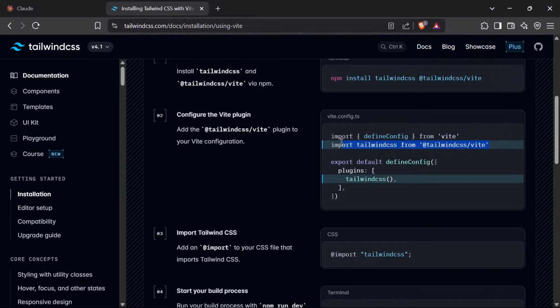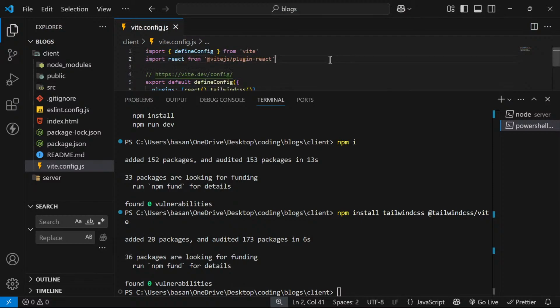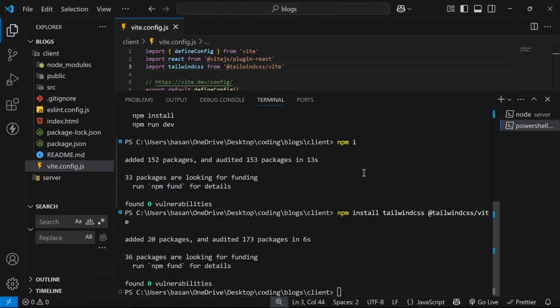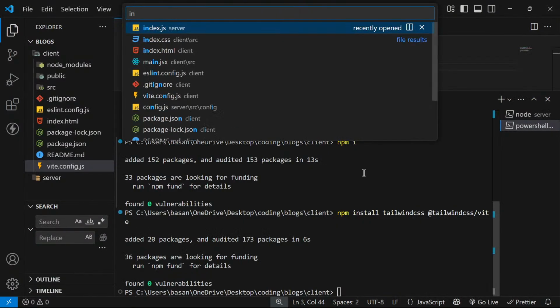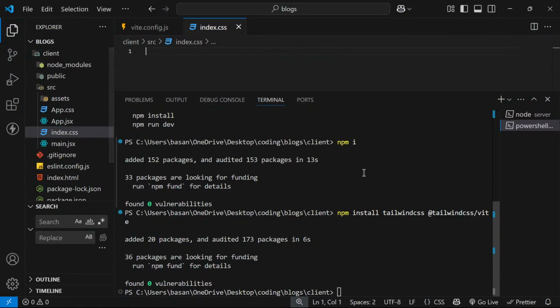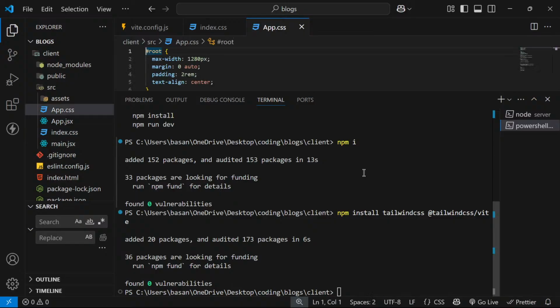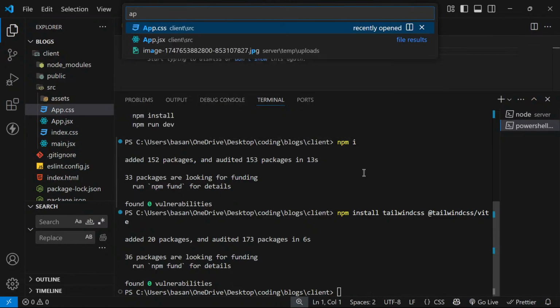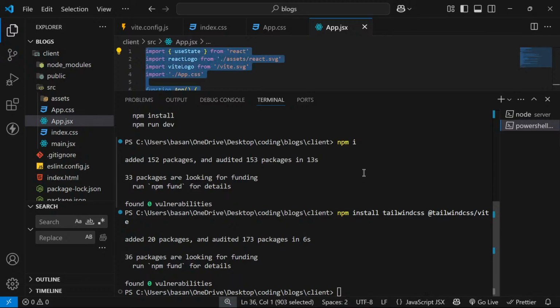Let's copy it and paste it right here, and import in index.css. App.css. Inside the App.css, we want a clean UI.